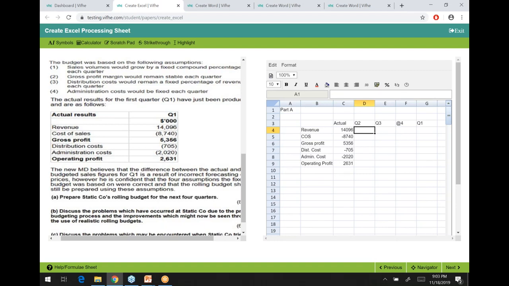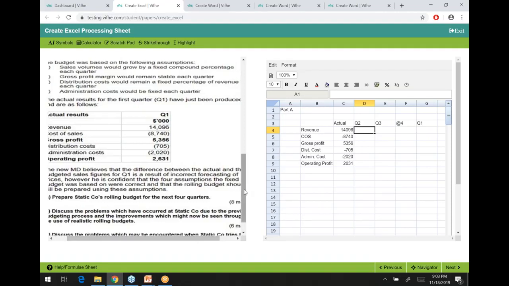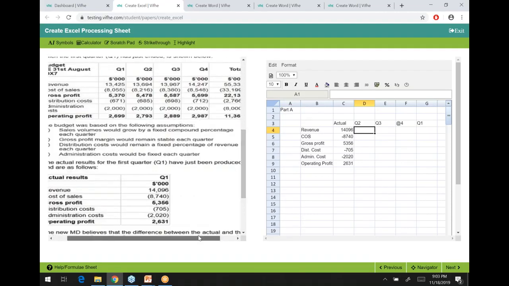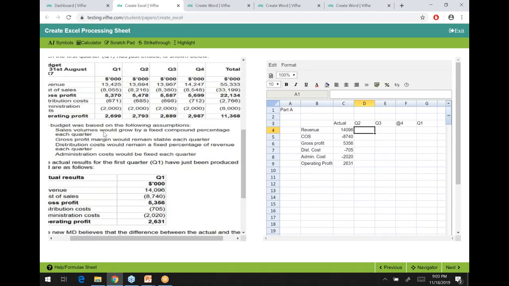Now, what is important when making budgets? Come on, guys. It is the assumptions. So if you just look here, it is the assumptions. Sales volume would grow by a fixed compound percentage each quarter. When you're making the rolling budgets, you need to ensure that you follow the same budget assumptions. These four assumptions, as you can see here, need to be followed.